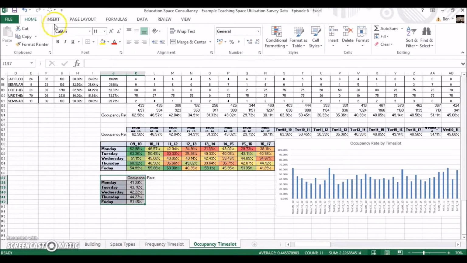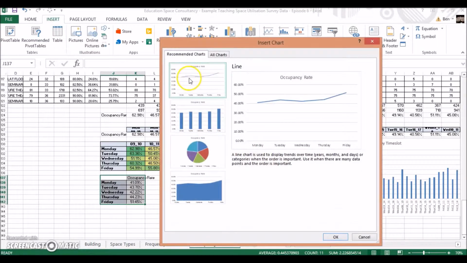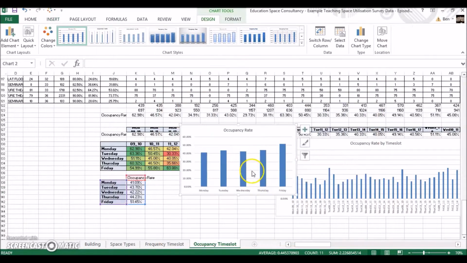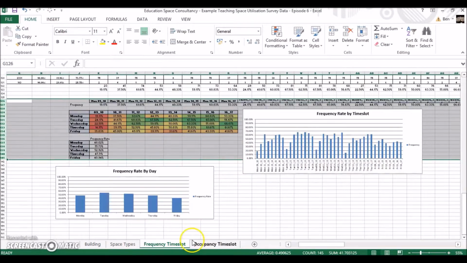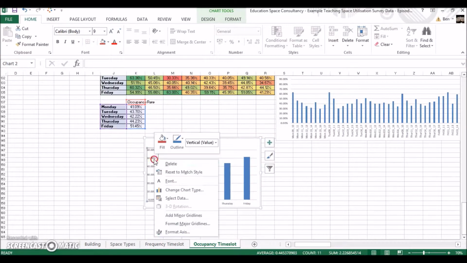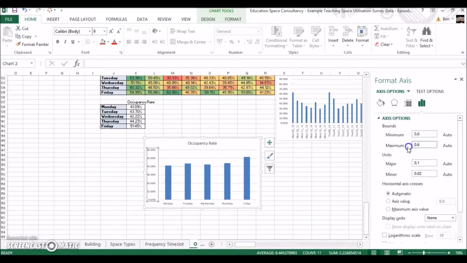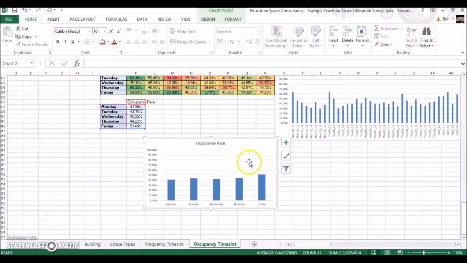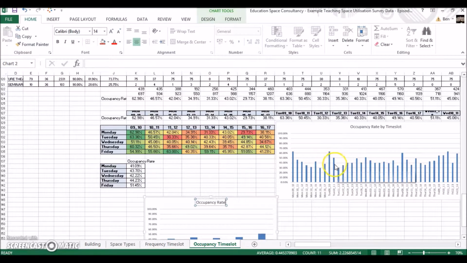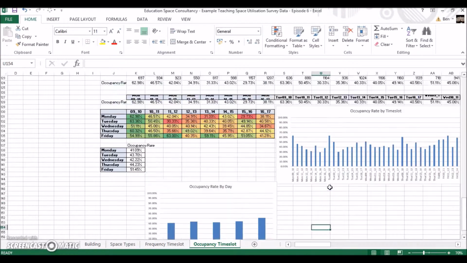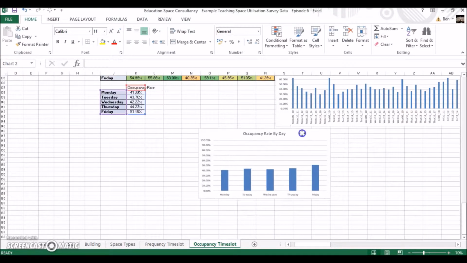And I'm just going to select all that data and insert another graph. And we're going to go for a bar graph. I have to check that's what we used last time. It is. I'm going to go down here. And then I'm going to change this again to 100. Be nice if that did it automatically for me every time. If someone knows, please let me know. And then I'm going to do occupancy rate by day. And there you can see we've got our occupancy rate by day.